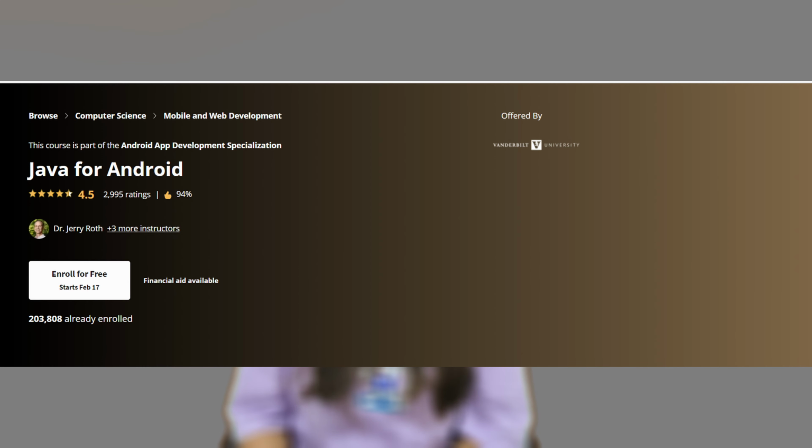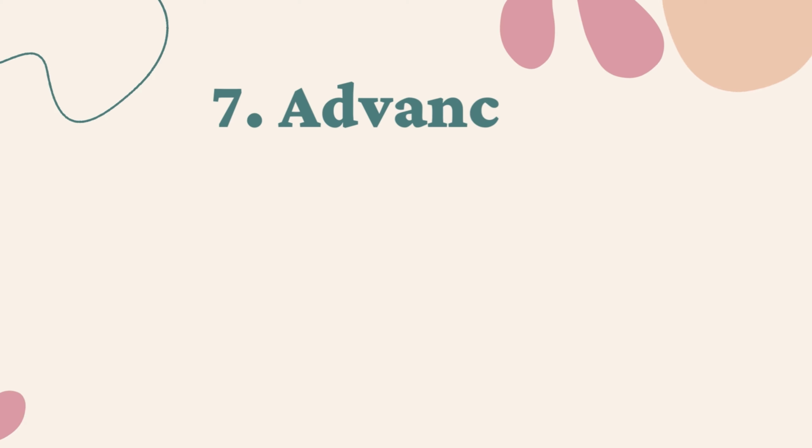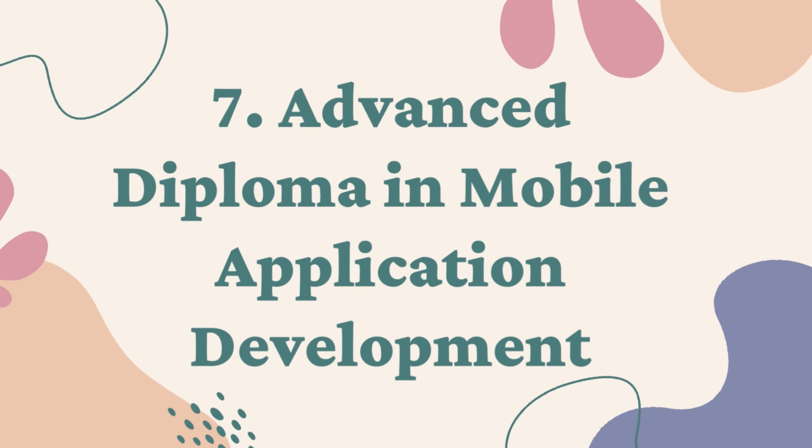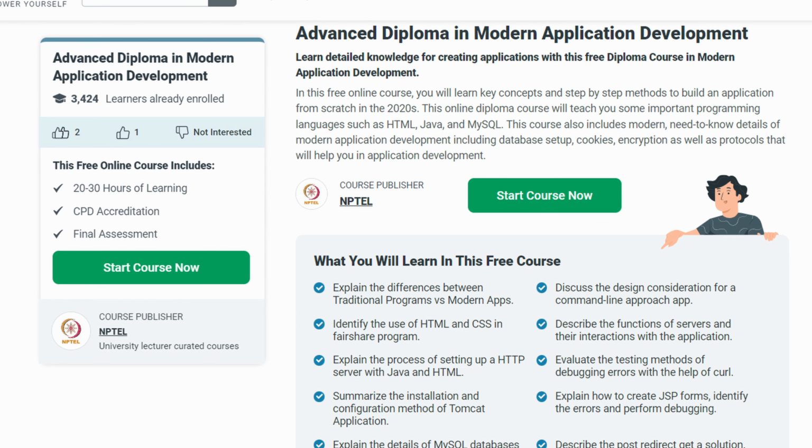The last course on the list today is seventh, Advanced Diploma in Mobile Application Development. This course covers a range of topics related to app development. It starts with an introduction to modern application development and then moves on to topics like the command line approach in web applications, HTML, CSS, developing web applications with servlets, JSP, etc. The course is provided by Alison, an online learning platform, and is offered for free. It has a duration of 15 plus hours and is categorized as an advanced level course. Additionally, paid certificates are available for those who wish to obtain a certificate of completion.